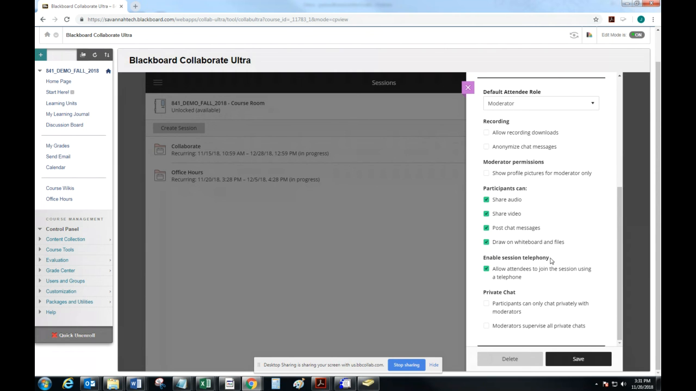Now, you want to leave this particular option alone to enable the telephony settings. This is because we need it for ADA purposes. Under private chat, you have the option to where participants can only chat privately with the moderators, or moderators supervise all private chats. You can just leave those unchecked and then go ahead and click Save.